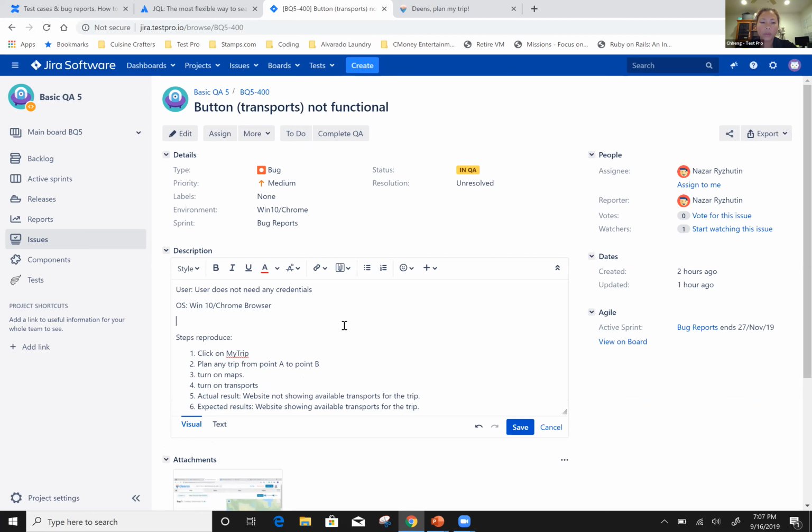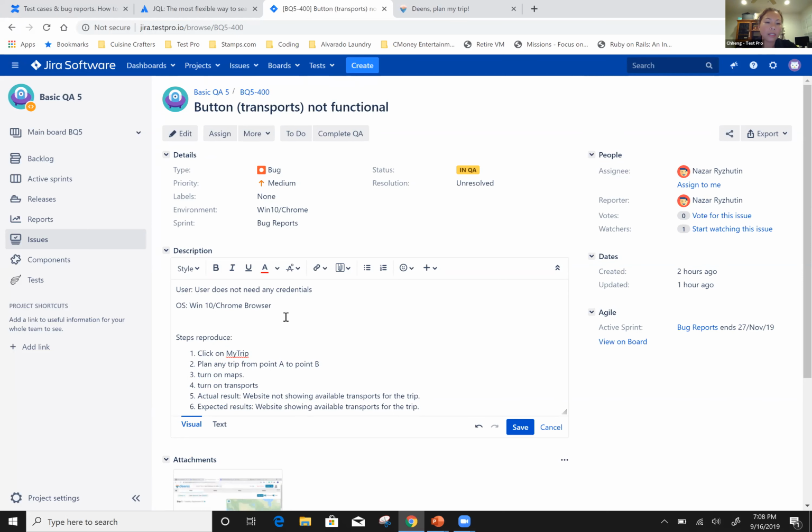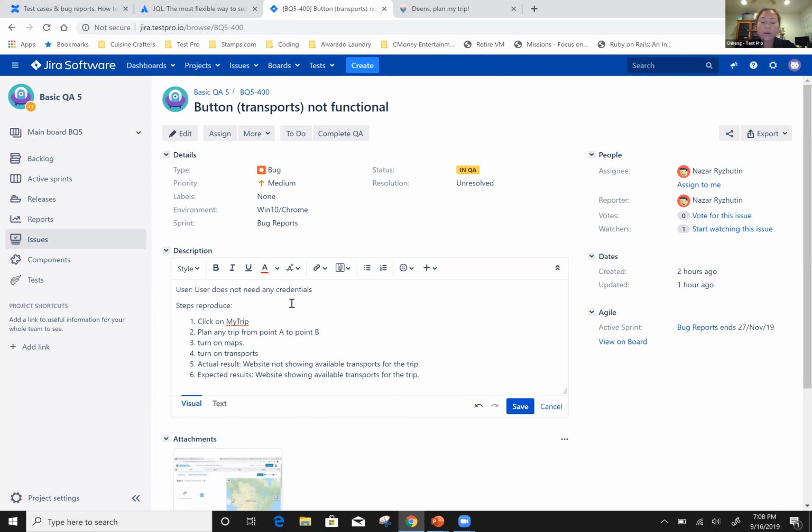So you're seeing what I'm saying. Is it described in the environment? I see it, I apologize. I did see it. And then we just want to add whether it's a logged in user or not a logged in user. Does that make sense?